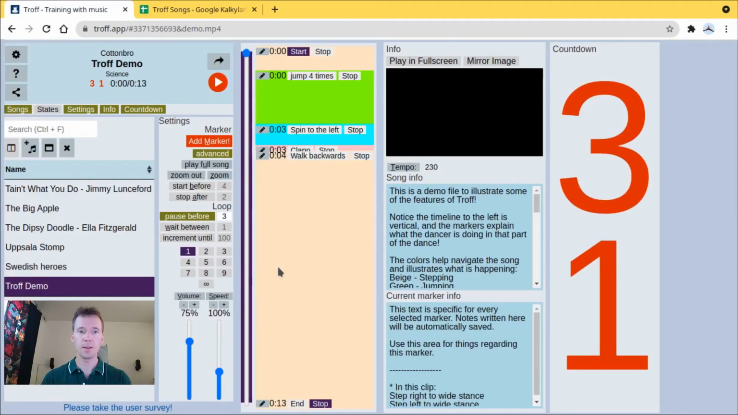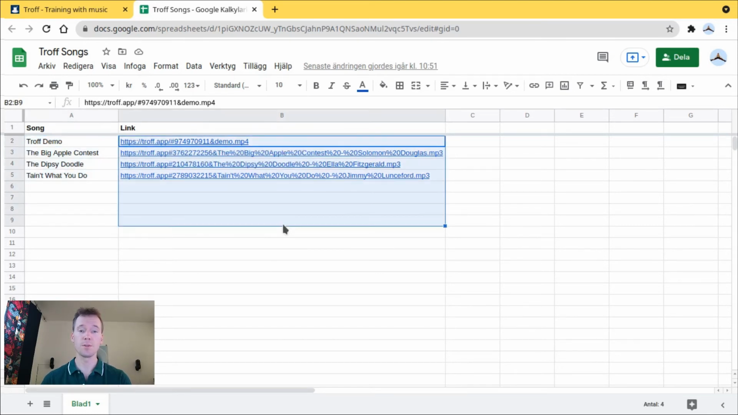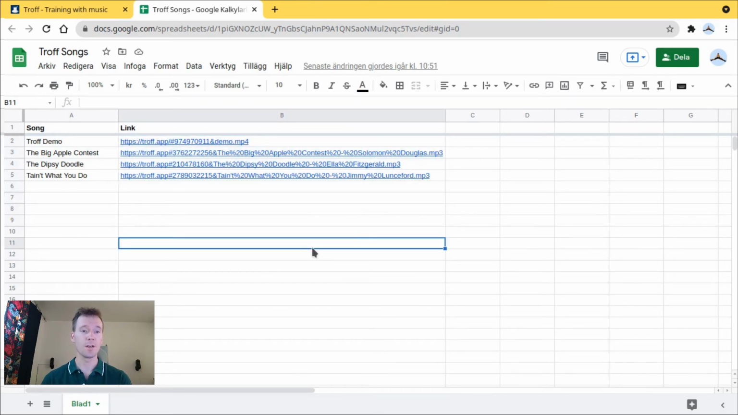Now, what I usually do in my show group is that we have a bunch of songs with markers uploaded on the server, but instead of sending out one link to every song, I have all the links and the songs in a Google spreadsheet with the choreographies here and links to the Troff songs here. That way, if I update a song, I can just update the link here to the newest link, and people can get it that way. It's not maybe ideal, but I'm also working on a way to integrate this in Troff.